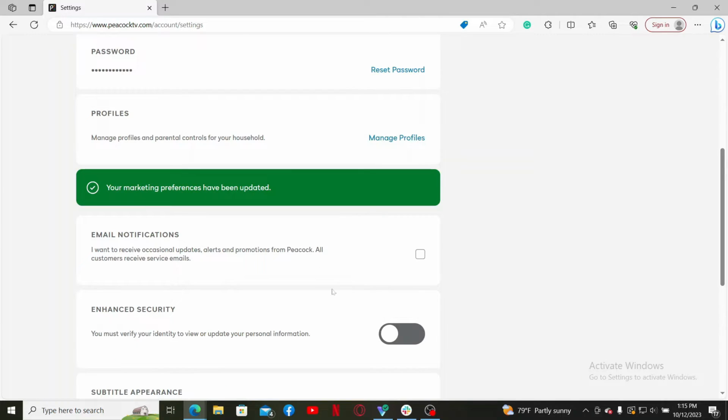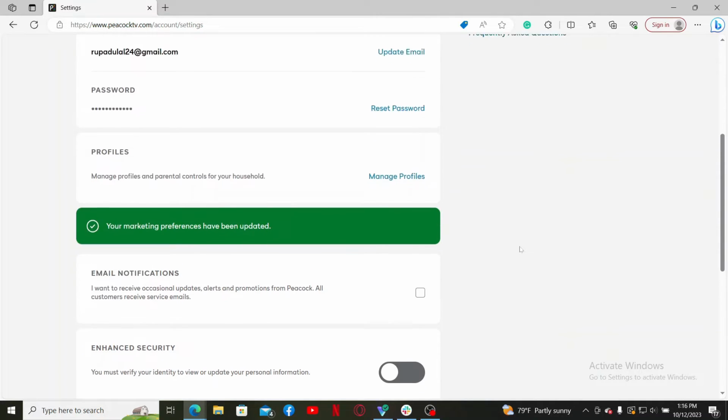Now once you turn this option off, you will not receive occasional updates, alerts and promotions from Peacock via email. So that is how you can easily do it.